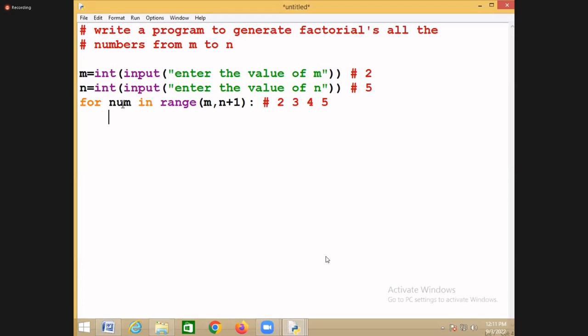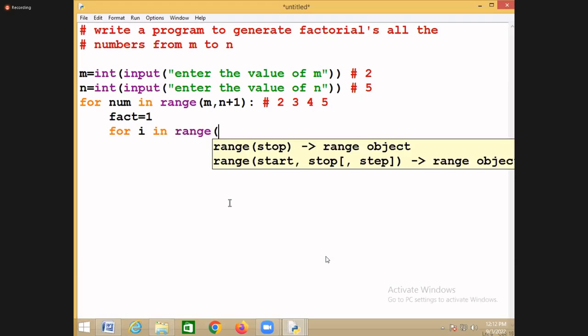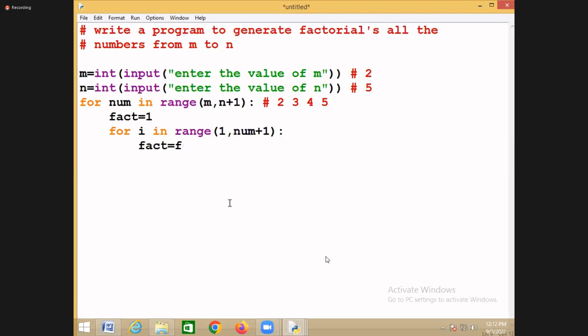What is the first number here? 2. Then 2 factorial is 2, yes. And 3 factorial is 6. 4 factorial is 24. 5 factorial is 120. Then you have to multiply, right? Factorial equal to 1. Same logic. For i in range of 1 comma number plus 1, factorial is factorial into i. And print number comma factorial.